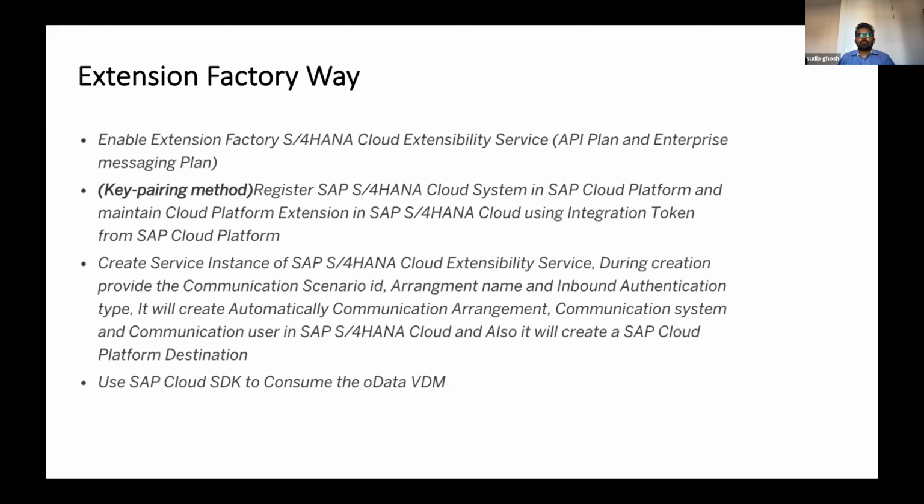S4HANA Cloud provides and maintains extensions for cloud platform applications. And in your SAP Cloud Platform, you have this extension factory. If you have the extension factory service enabled, you just create a system connection, and you get the integration token, which you take to SAP S4HANA Cloud, and you just mention that, and it creates the connections. And then once you create an instance for that particular service, it's automatically, it's really nice to see.